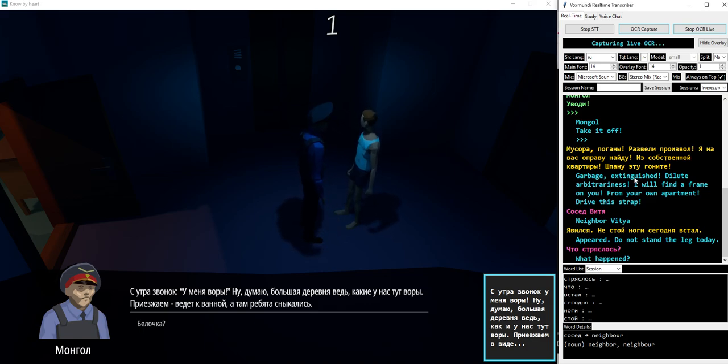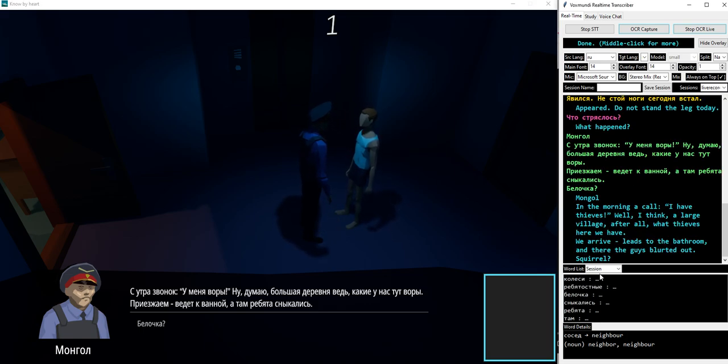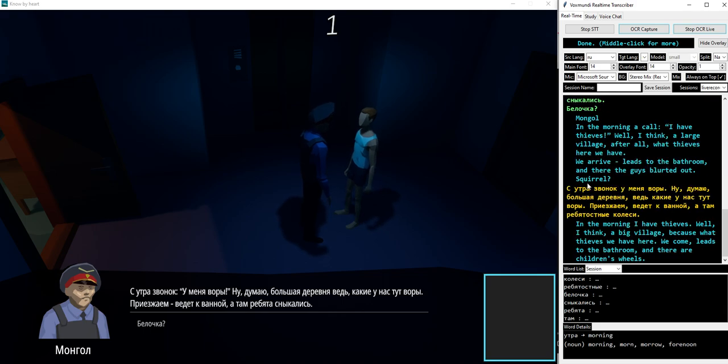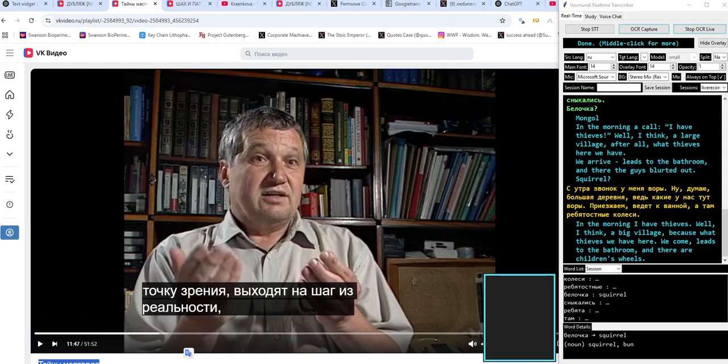Let's click the middle mouse button, see what that means. Right, squirrel. So basically, you can go ahead and play this game. There's nothing else you need. If we want to watch a movie, for example, like I said, the accuracy might depend on the source. If there's a lot of background noises, it might get distorted, but it does do a pretty fairly good job.